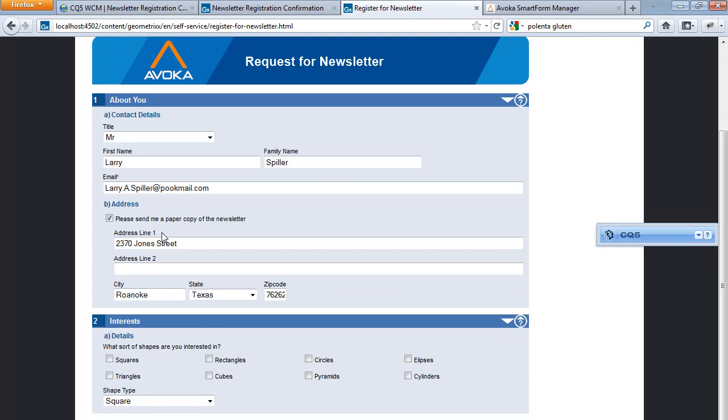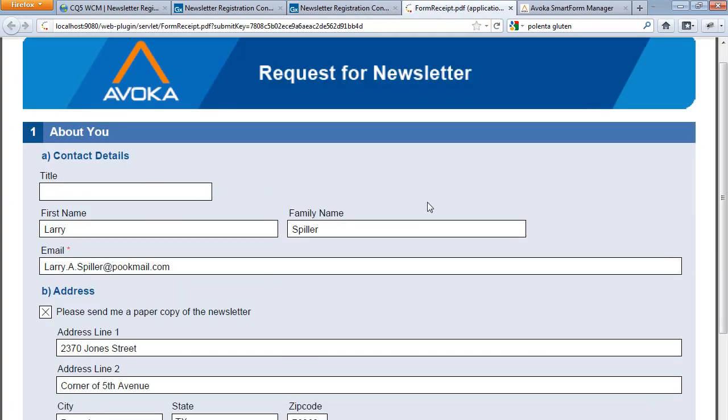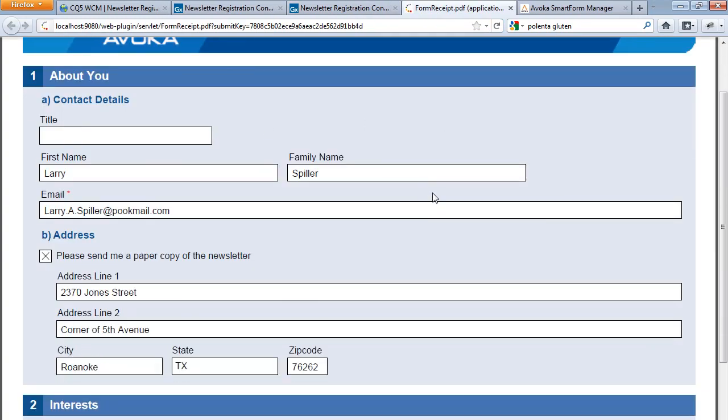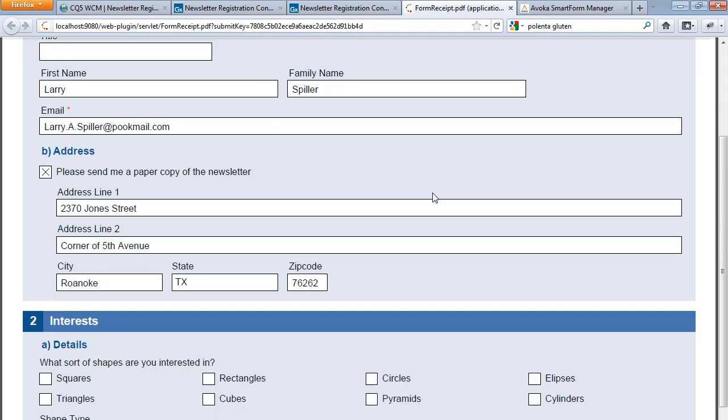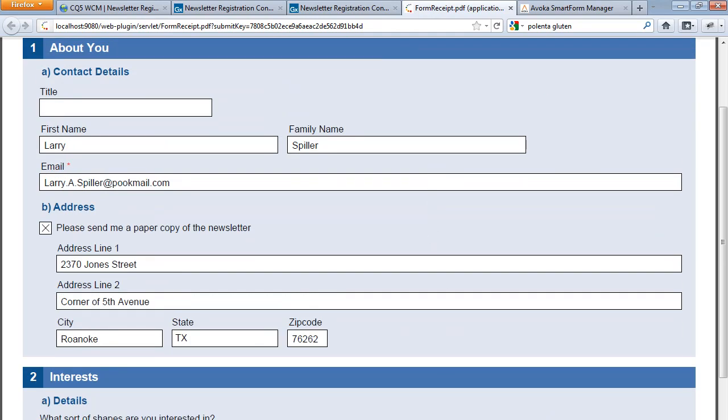So I'm just going to add a little bit more detail here. And let's submit this form. We've submitted the form and now we're taken to our submission confirmation page. So here we've got details about the form we've just submitted, when it was submitted, and we can even view the PDF receipt. So here's a PDF/A receipt generated by Document Services, which shows you all the details of the form that we submitted. And I can save this away as a permanent record.